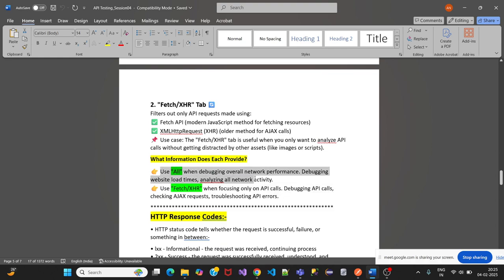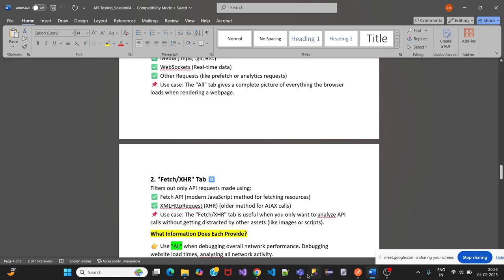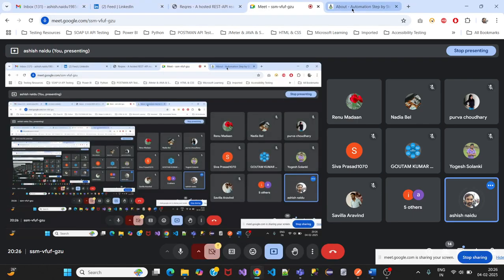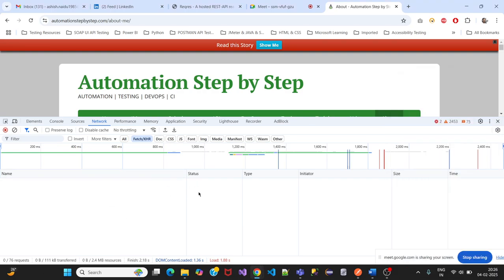This all is really not required because we don't need images, CSS files, JavaScript files, fonts, media, WebSockets, or any other things. We just need API calls. That is the reason it goes under Fetch/XHR. That is where we have to concentrate. So I selected this Fetch/XHR to see if there are any API calls getting exposed, and I don't see any.